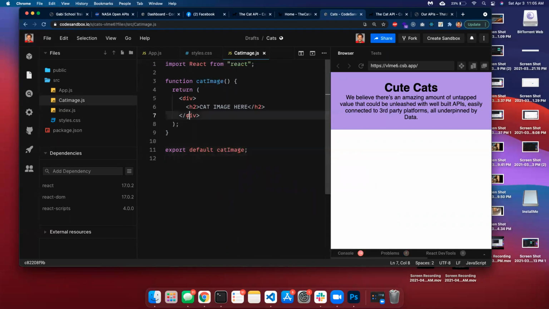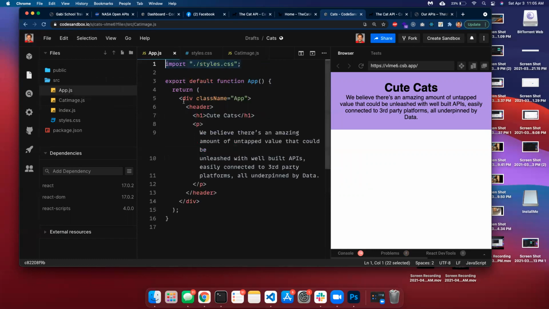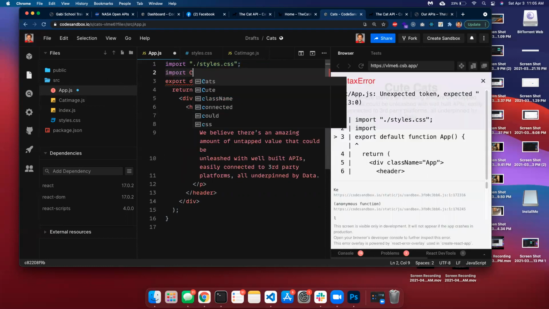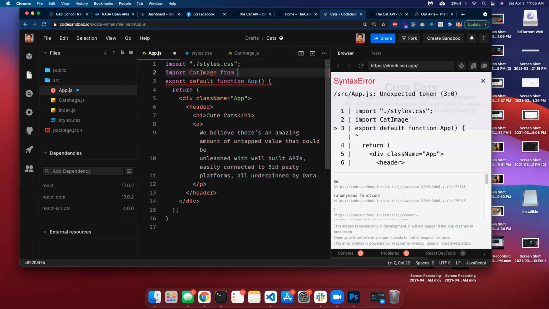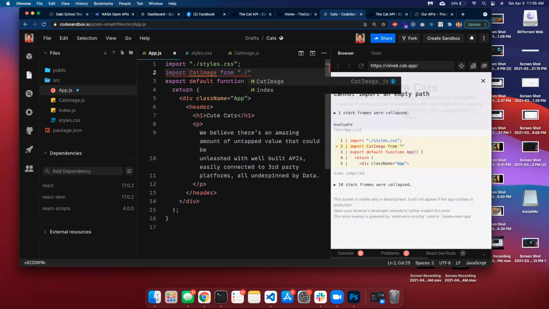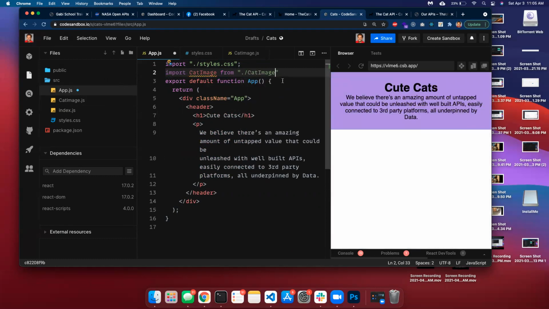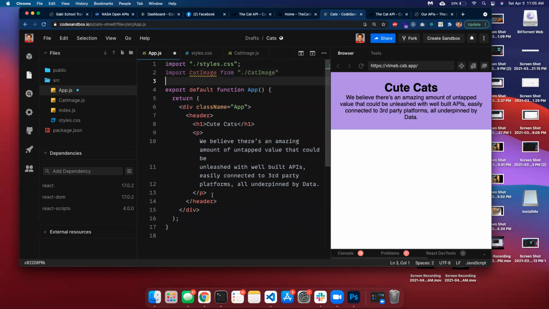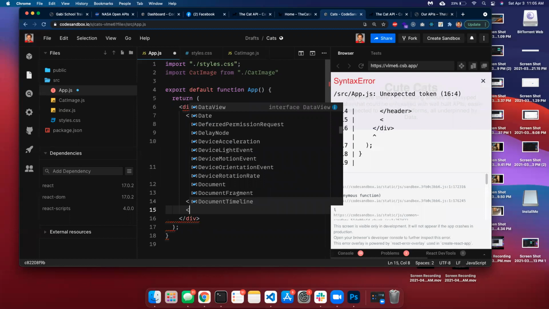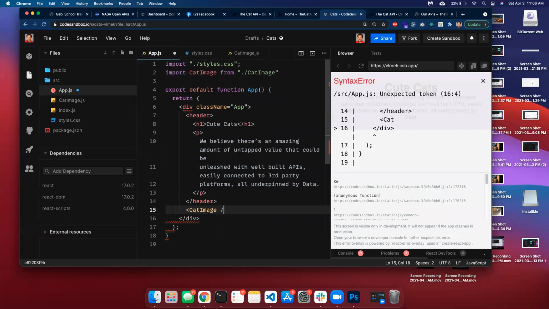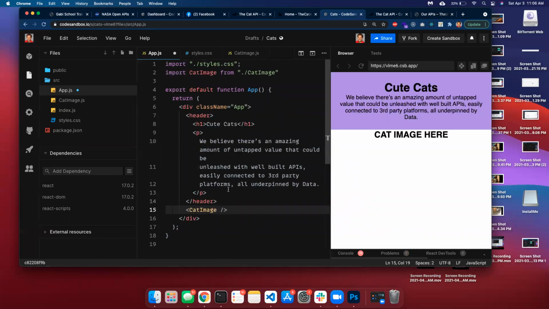Okay, save that. It's not shown anywhere because we didn't put it in the app.js. So that means you have to import it. Import cat image. Well, dot cat image. All right, so now we put it right after the header, which is here. Cat image right there. You can see, yep, the image should be right there.